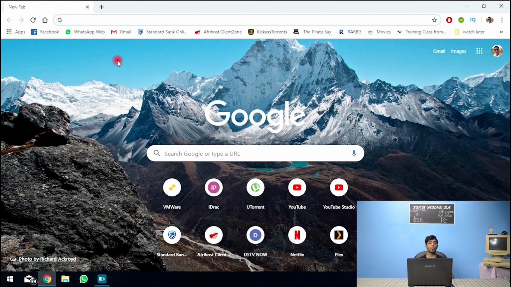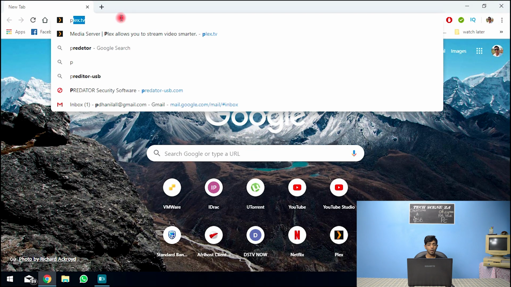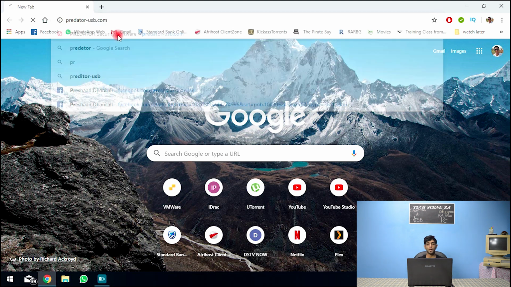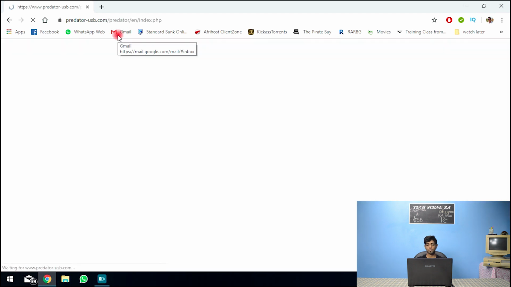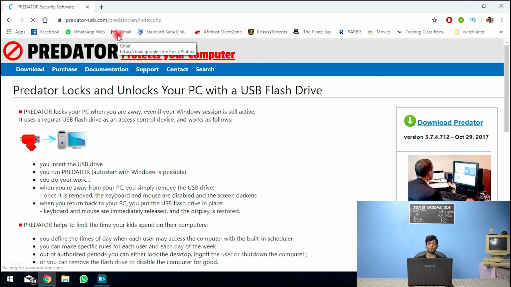So let's get started. For our piece of software, we're going to hop over to our browser and type in predator-usb.com. And if you have trouble finding that link, the link is going to be provided down in the description below, right? So let's open up that website. Okay, so Predator locks and unlocks your PC with a USB flash drive.